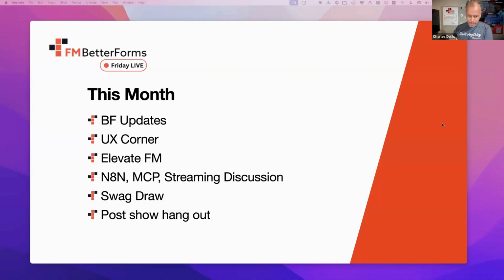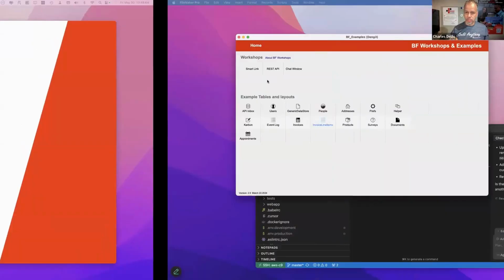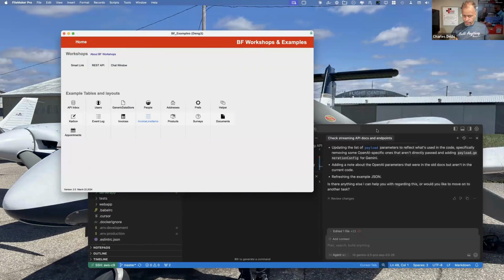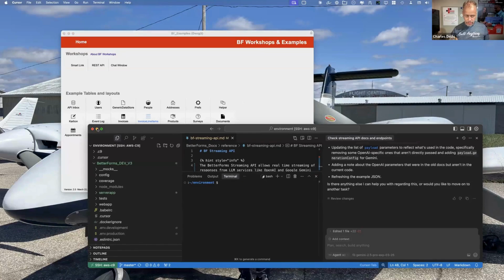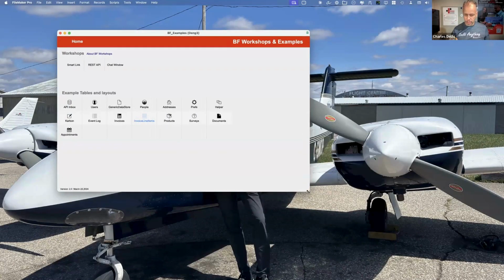That's all. So I want to talk about some findings that I've come into with FileMaker, and some things that we can use to optimize our FileMaker apps. And then secondarily, I want to talk a little bit about N8N and some things there.